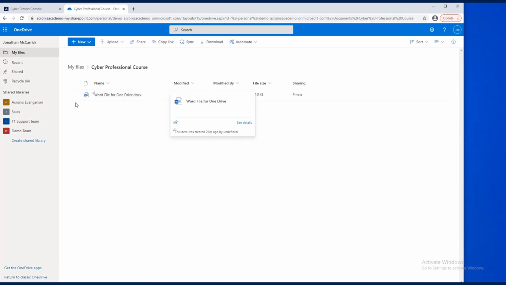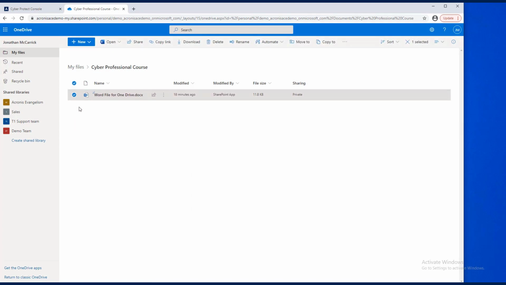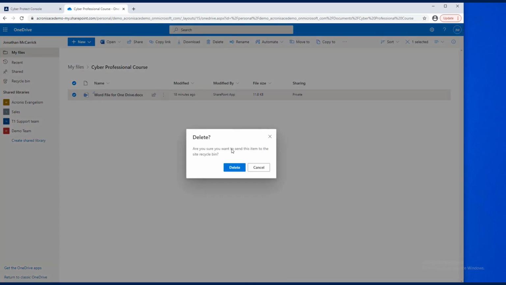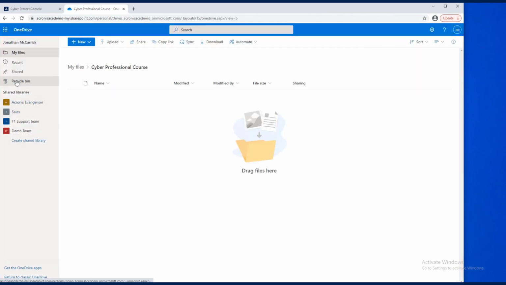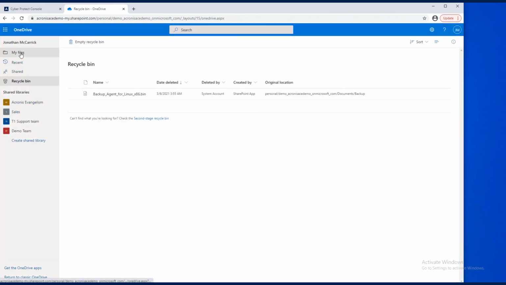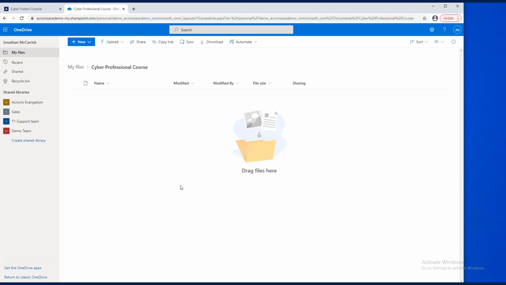This is the file that was in there. Let's go ahead and delete it. It's not in the recycle bin, and it's not in here anymore. So now we need to recover that.